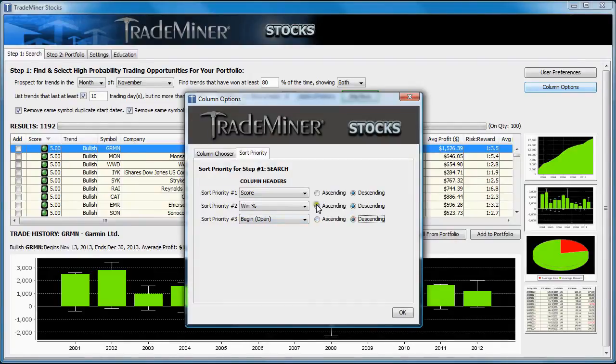And you do that just by selecting the buttons that you want or whichever column you want in the drop down. Now the great thing about this, the sort priority and the column chooser, is both of these can be set out on the results table themselves. So if we come in here and hit OK, now notice the sort priority is score, win percent, and begin.